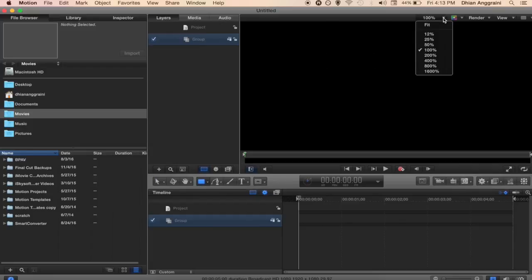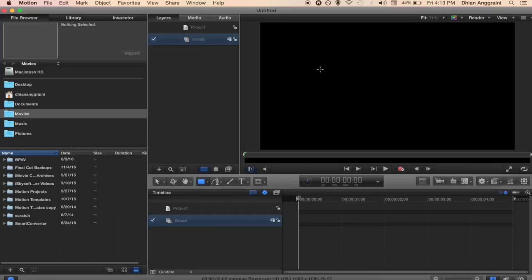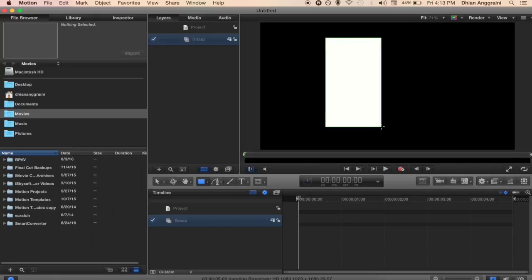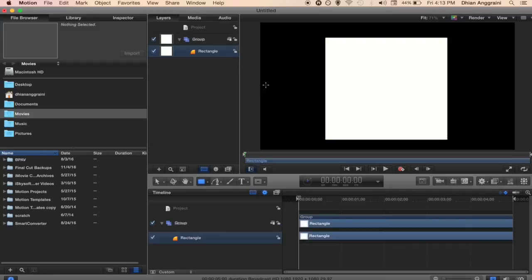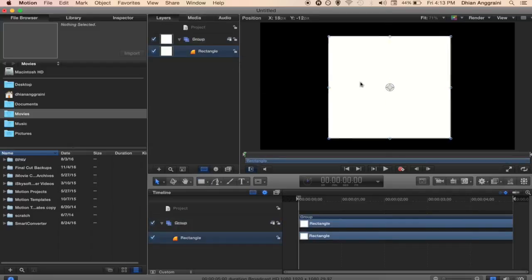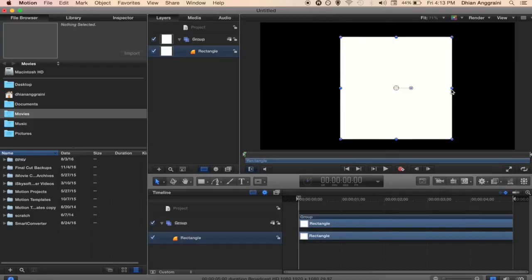First of all, we just make this fit. And then click on the rectangle tool and start to drag a rectangle right in the canvas. Right there. And then you can just make it nice and even in the canvas. Yeah, I think that's nice.